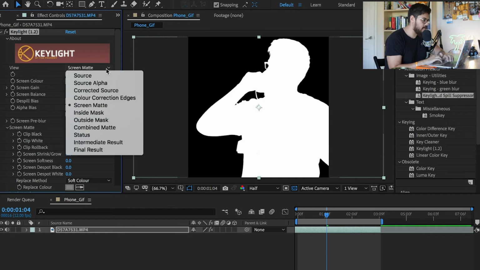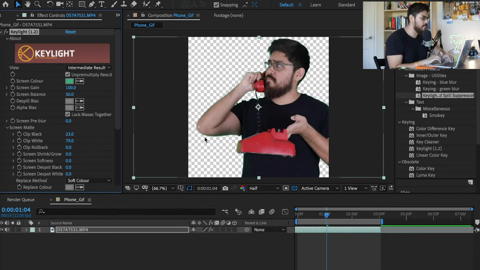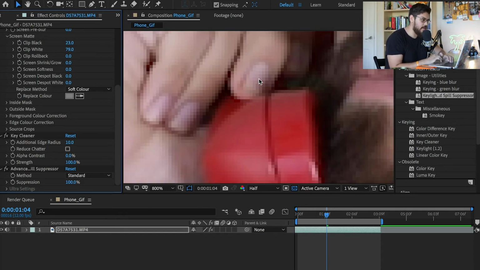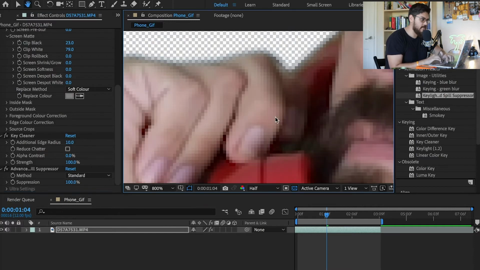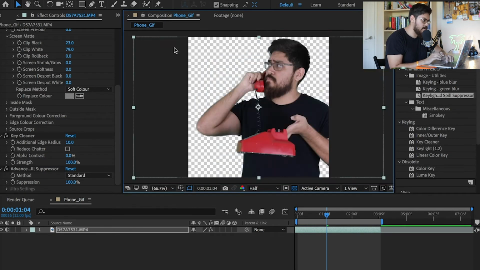So now we're going to go back to view, click on intermediate result, and now we're back here. And then for the last part in After Effects, we're almost done, guys. You're just going to go here where it says advanced spill suppressor. So you're going to click on this checkbox, turn that effect on, and then that just removes all the green around my face. As you can see, it adds a little black layer on top of it, and we're good to go. So I'm going to unzoom there.